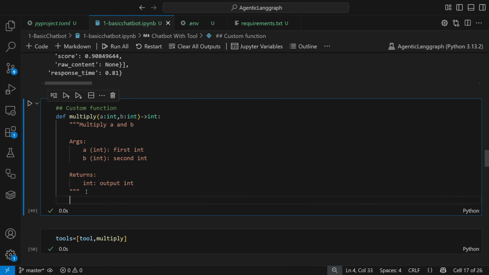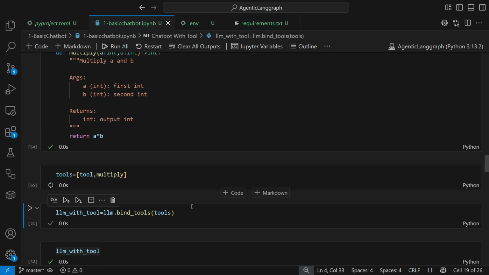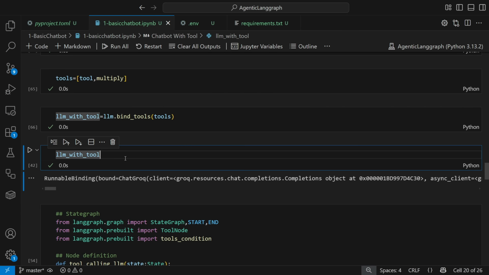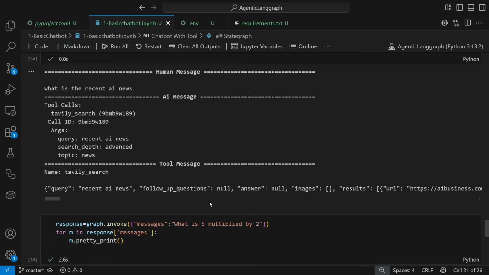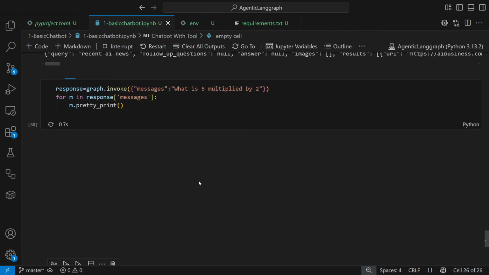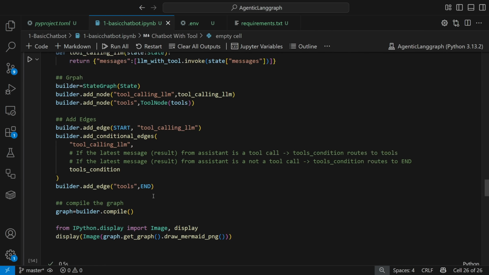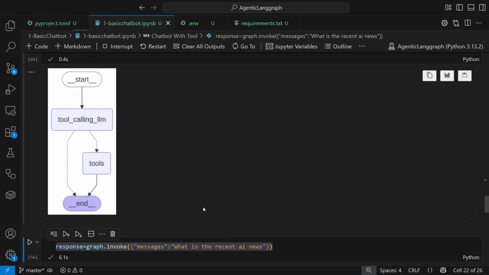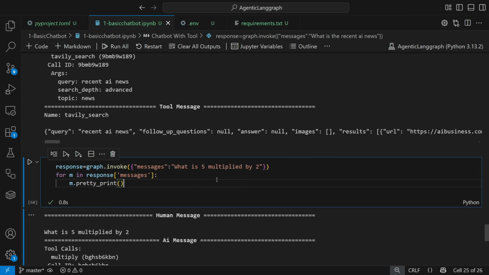Then I got to see that there was some mistake that we made. We did not go ahead and write the definition. So return a multiplied by b. Okay, so now I'll execute this. This will basically be my tools, the LLM binding tools. So this will be my LLM with tools. Now, let's see. I think now it should get executed. So 5 multiplied by 2. Okay, still I have to go ahead and recompile my graph. So I'll go ahead and recompile my graph. Now, if I just go ahead and execute it, let's see, it'll come.